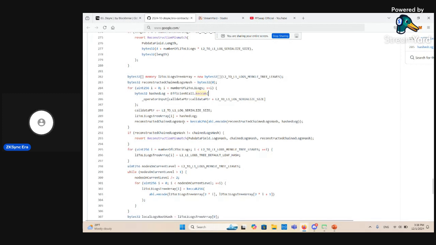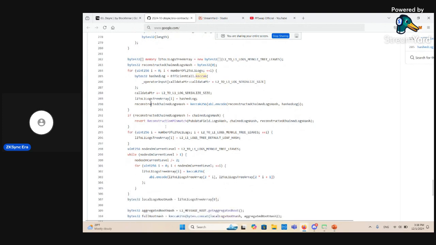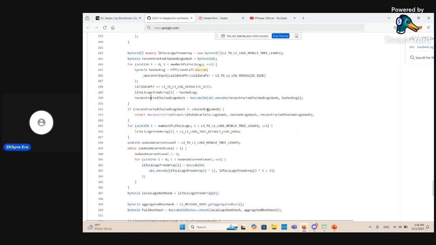After we move the pointer to the next one, we're going to calculate the accumulated hash. This is where the gas has to be amortized to the L1 to L2 to L1, and also the L1 to L2 functions. We're going to do the match, making sure the reconstructed one is equal to the one which has been stored.